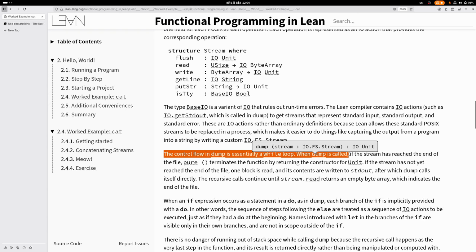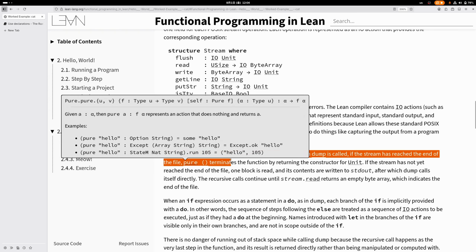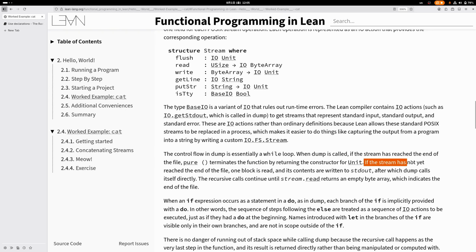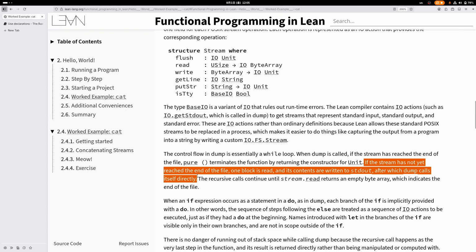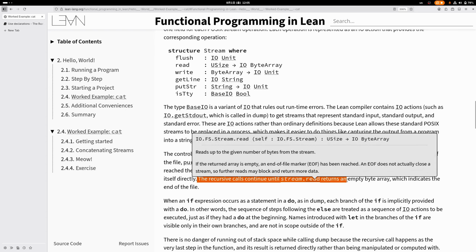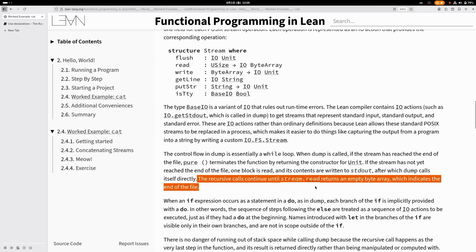When dump is called, if the stream has reached the end of the file, pure of unit terminates the function by returning the constructor for unit. If the stream has not yet reached the end of the file, one block is read and its contents are written to stdout, after which dump calls itself directly. The recursive call continues until stream.read returns an empty byte array, which indicates the end of the file.